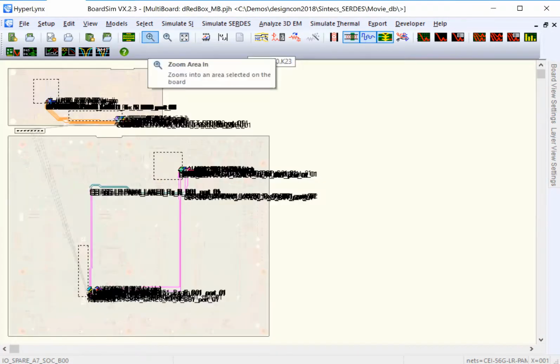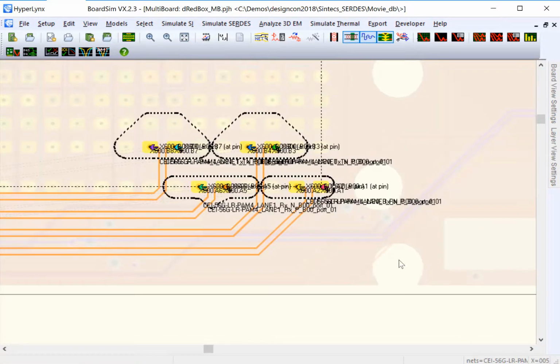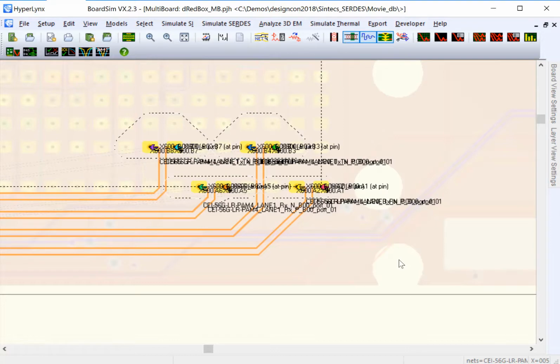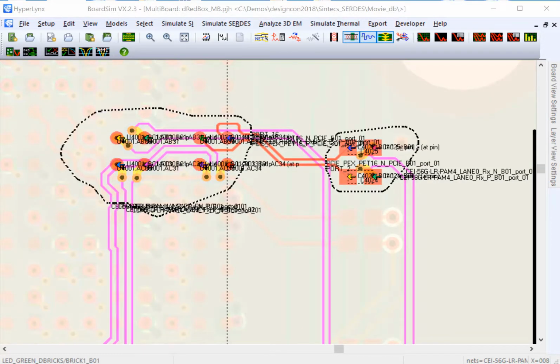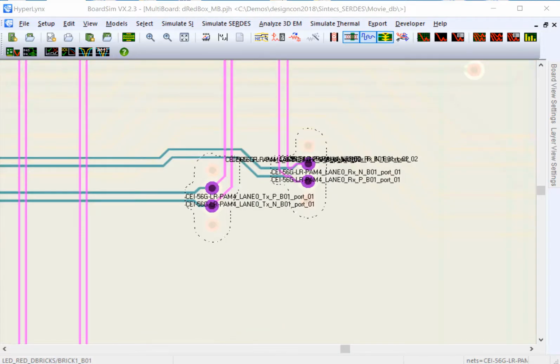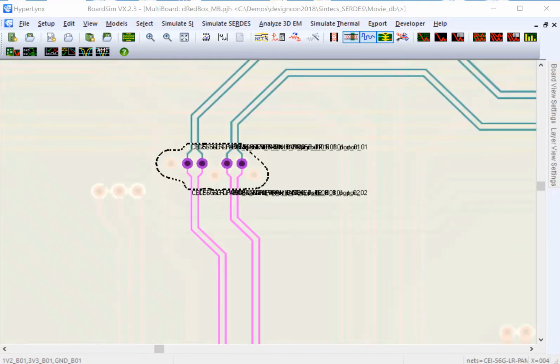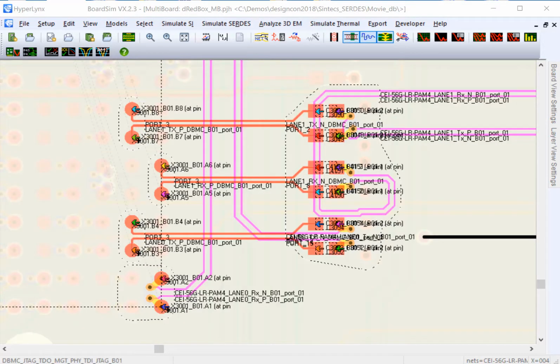Notice that the automatically found 3D areas are represented in BoardSim by blinking boundaries. The user can analyze and verify that their 3D areas are sufficient for their simulation, making sure to capture all the necessary vias, fanouts, breakouts, etc. for the various areas.